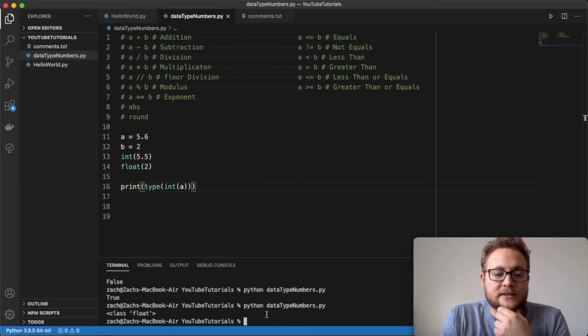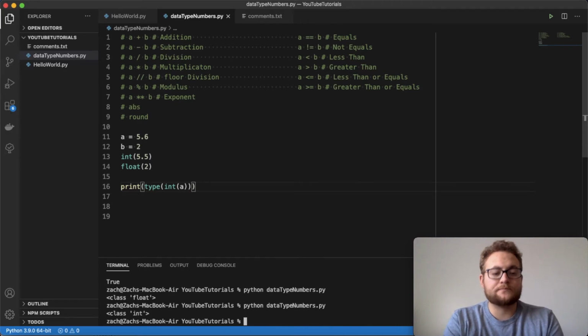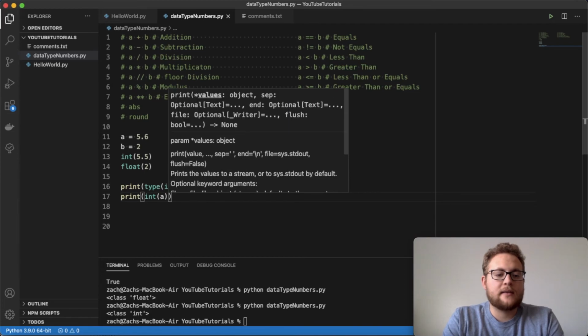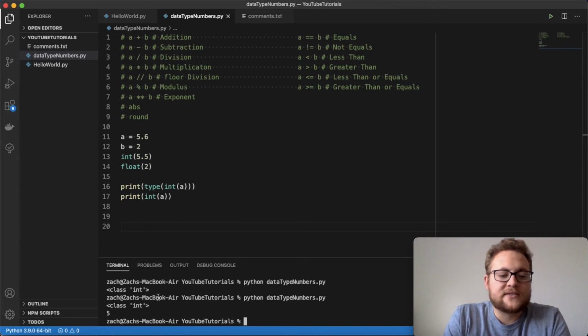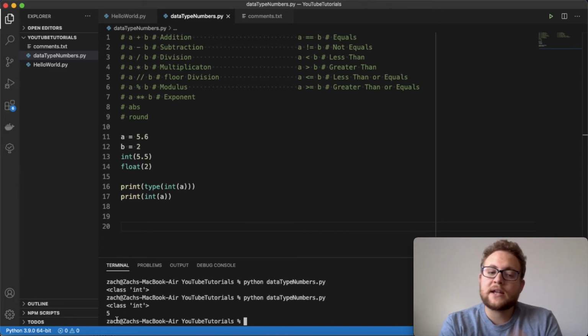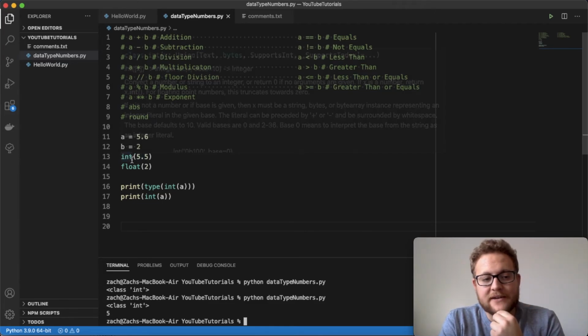Now if we do this, it should tell us that it's going to take it to an int. What happens when we print that out? If we just print out int of A, it will tell us the type is int, and then it'll give us the number 5. So that's one way to get the int value, or the whole number value, of a decimal or floating point number: just cast it to an int.